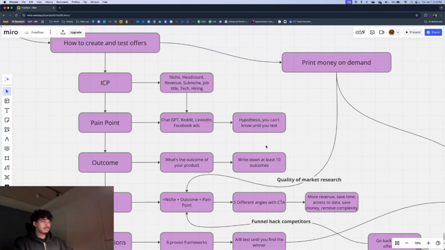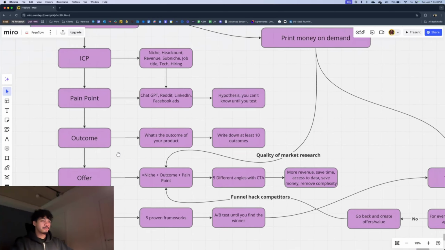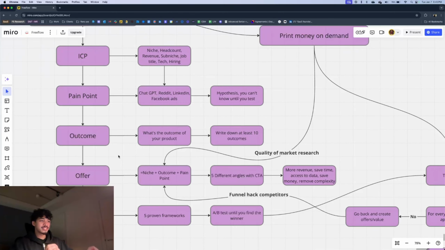So after that is basically the outcome. What's the outcome of your software, right? Write down at least 10 outcomes. So is it saving money, removing complexity, generating more revenue, saving more money, or basically not having to hire someone for the job and just using your software, right? So that's basically your outcome, and then the offer is basically the niche plus the outcome plus your pain point, right? That is basically it.